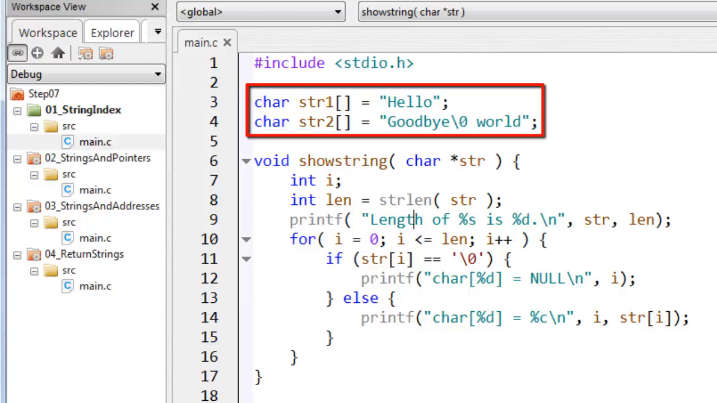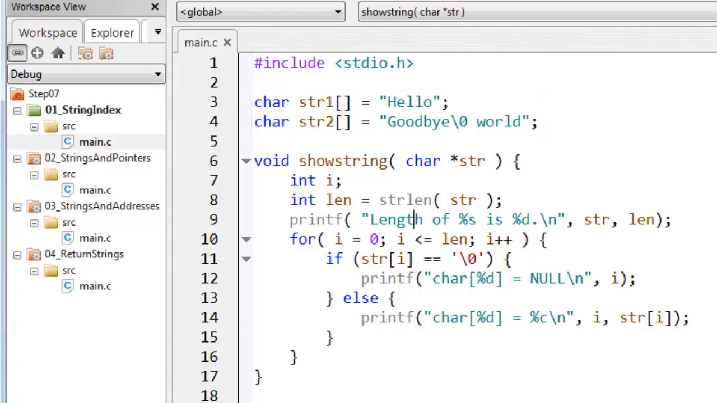Now you'll find this code in the sample project 01_string_index. Remember that in C, a string is always terminated by a null character. It turns out when you initialize a string at the time of its declaration, as I've done here, a null terminator is added for you automatically.